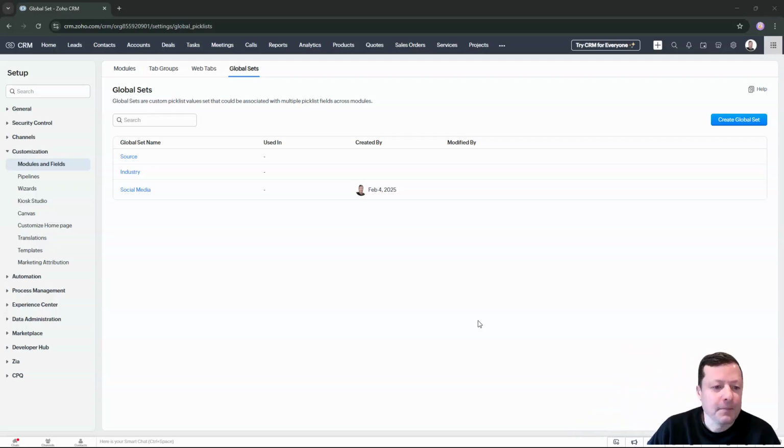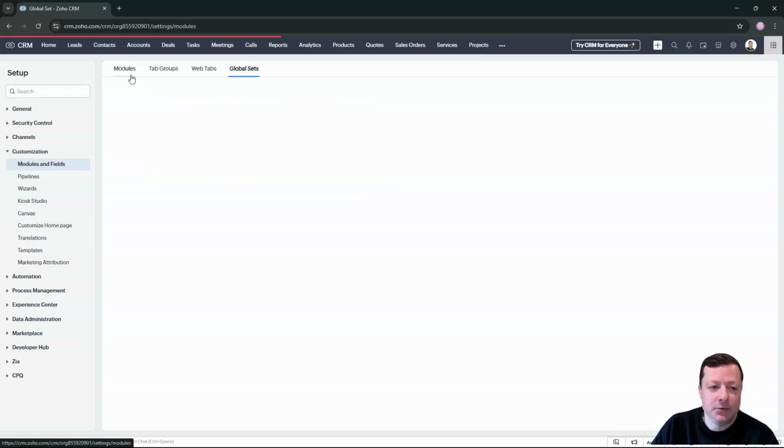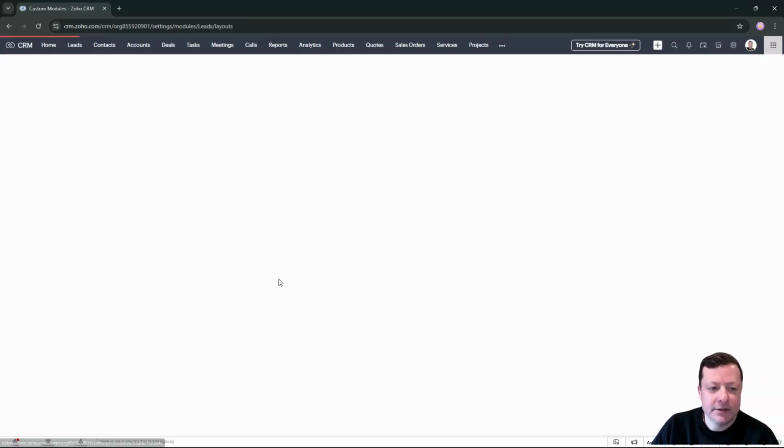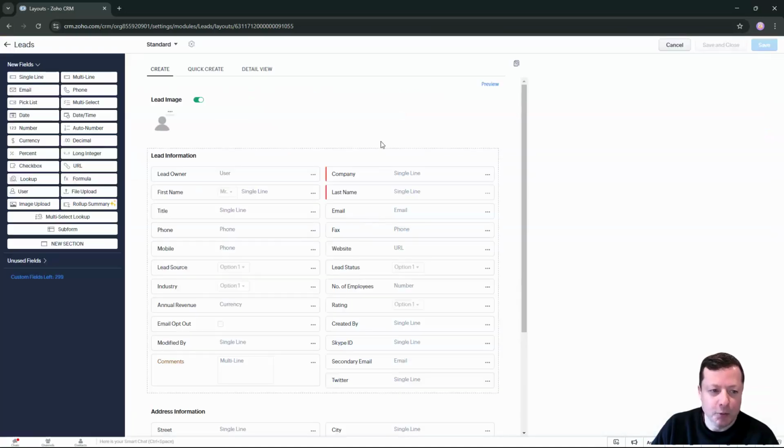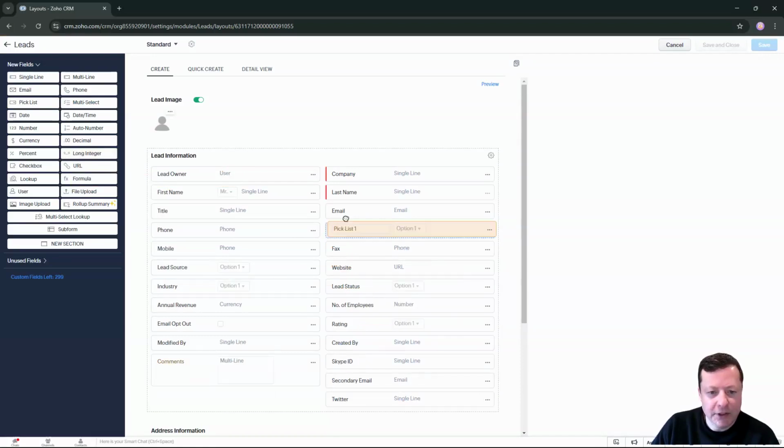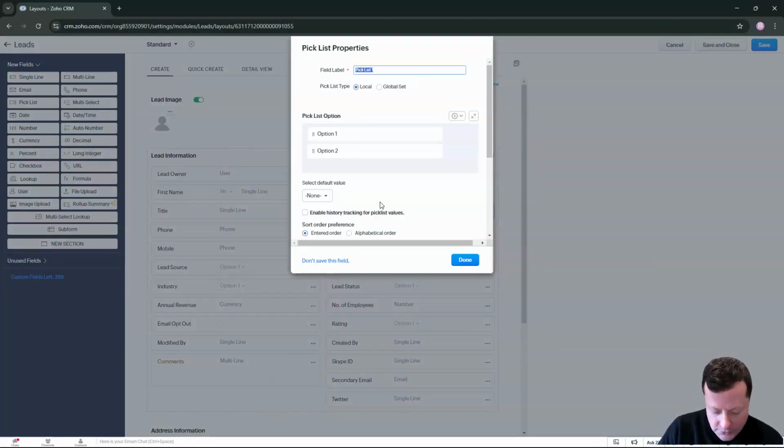So now that we have this field, let's create a few pick list fields, one in each module, and relate or connect those fields to the global set. So let's go back to the module area. Let's go into leads, and we're going to go to our standard layout and create a new pick list field. So we're going to drag a new pick list field over here, call it social media.